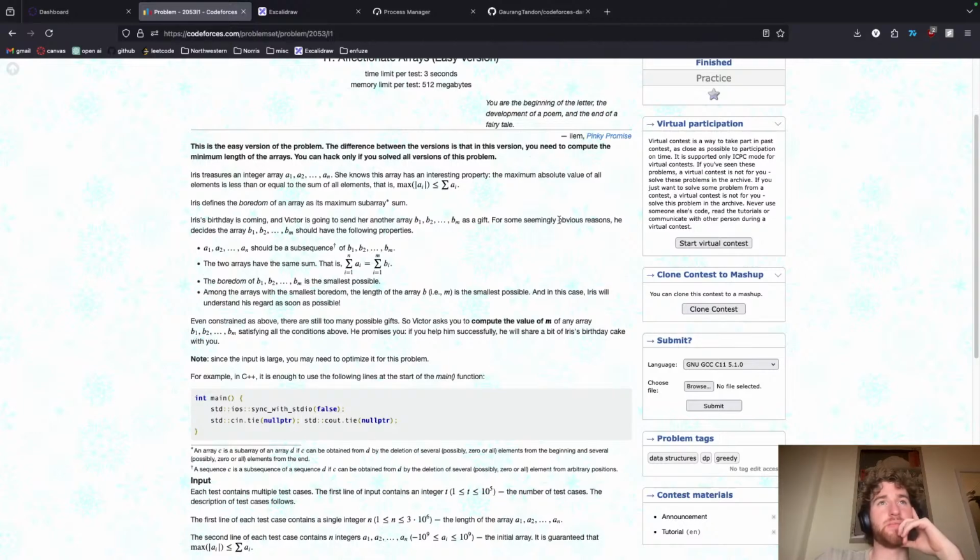Iris's birthday is coming, and Victor is going to be sending her another array. What the fuck is this? You send an array for a birthday gift? Should be a subsequence of... Okay. The two arrays have the same sum. The boredom of B1 to BM is the smallest possible. Among the arrays with the smallest boredom, the length of the array B is the smallest possible. And in this case, Iris will understand his regard as soon as possible.